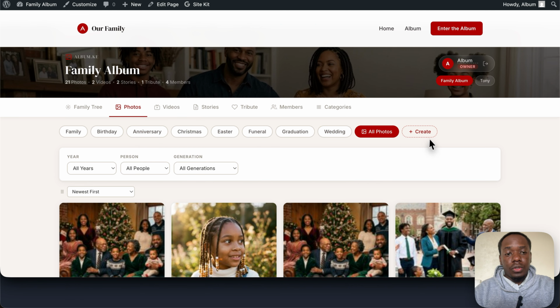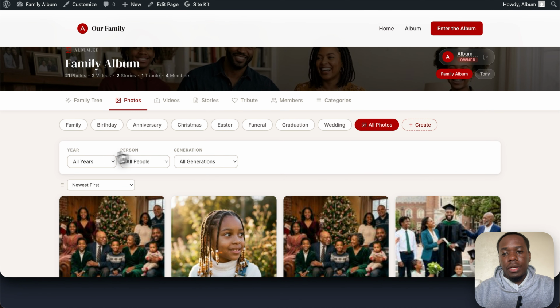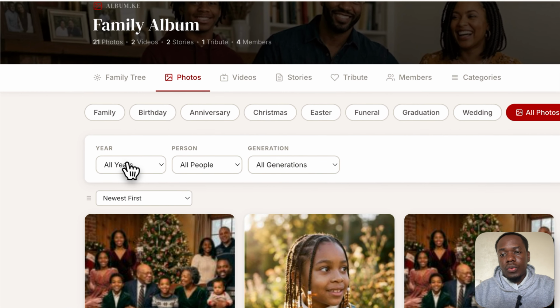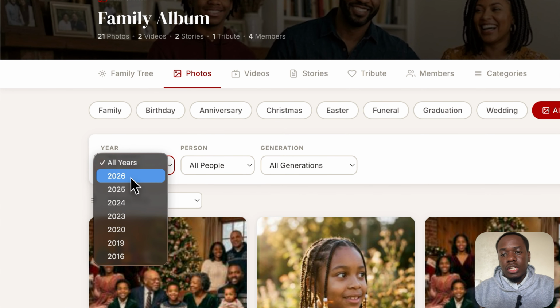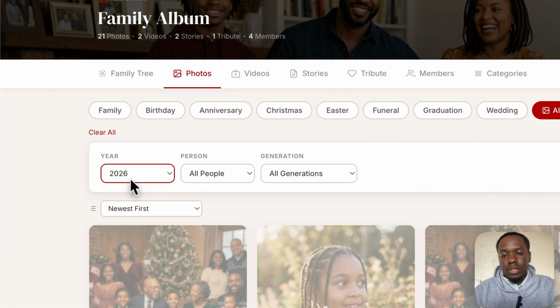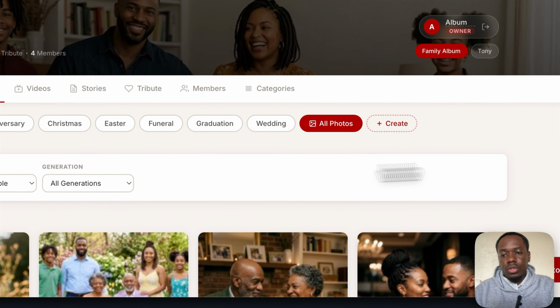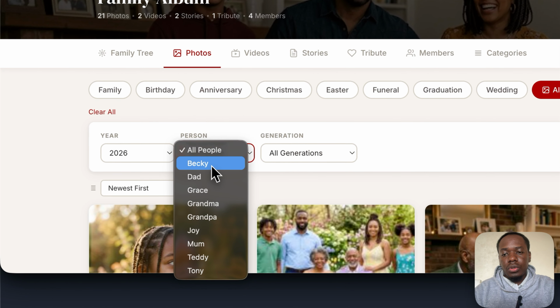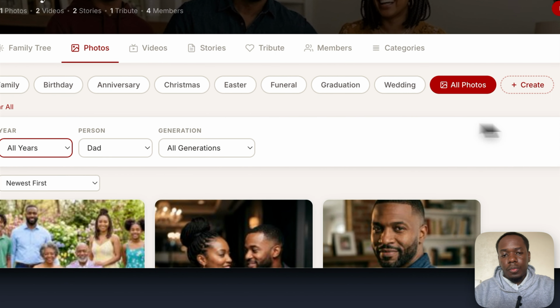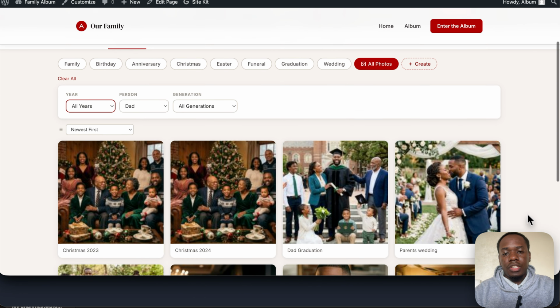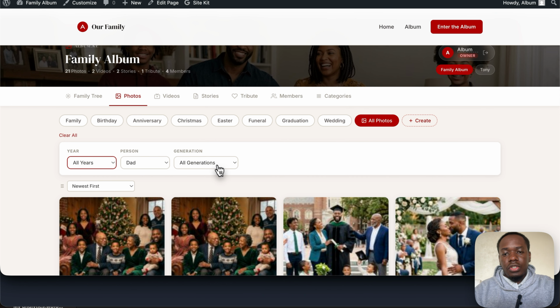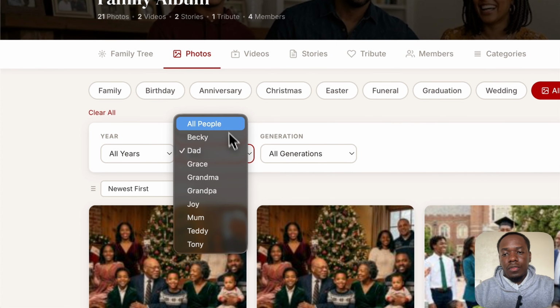Immediately below these categories you can put your photos. There's also an option of creating your own category if you want, so you can create as many categories as you want. Below this we have filter buttons. If you want to view images that are only from 2026, now you can see these are the only photos from 2026. You can also filter to see only dad's photos from all the years. Next, you can even filter by generation.